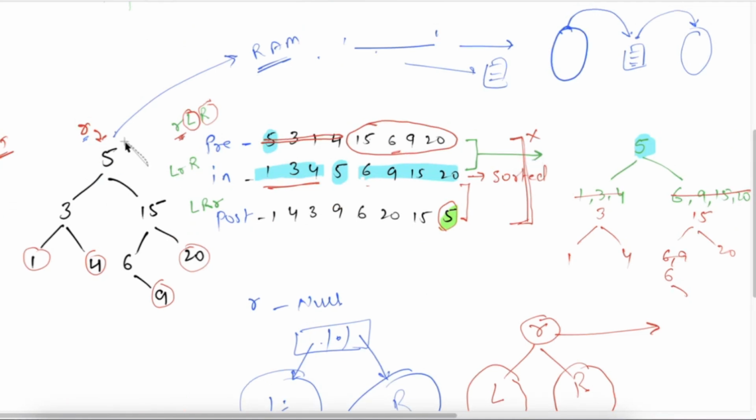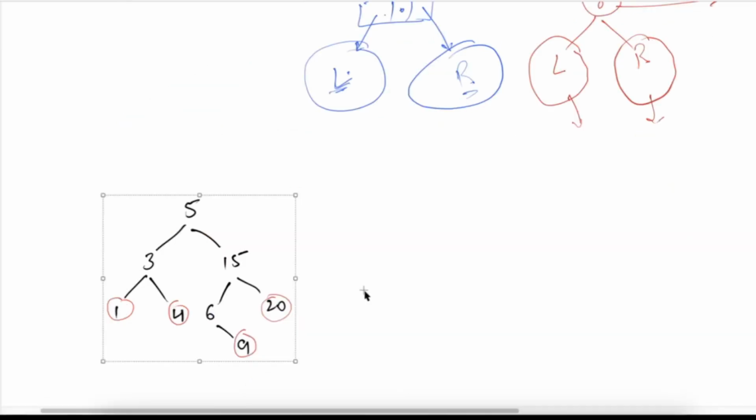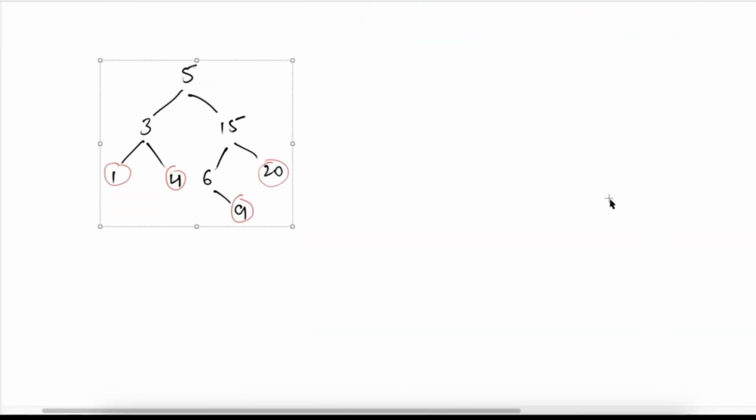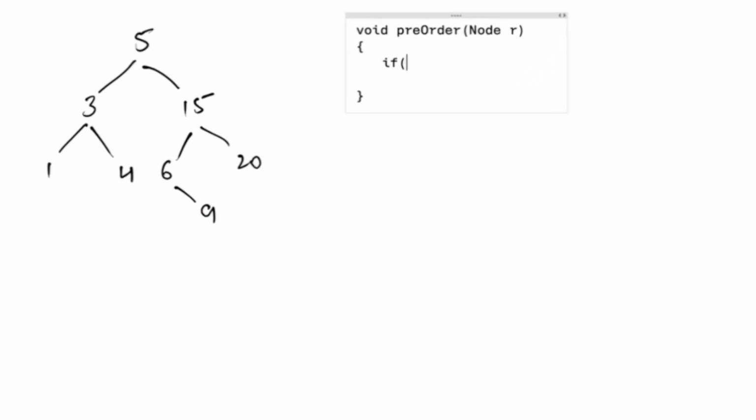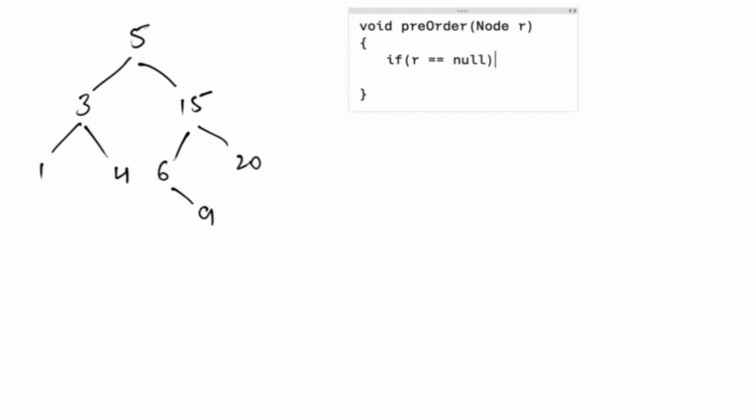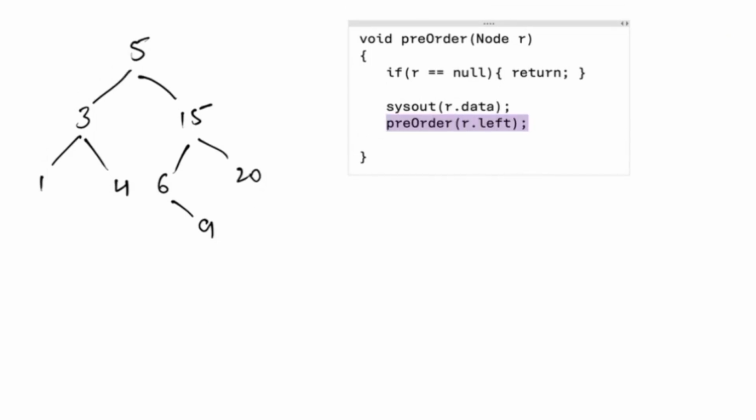Now let's say we are given the same binary tree, and we want to write the pre-order traversal. You already know the pre-order traversal, so let's quickly write it. If root is null, then don't do anything and just return. Otherwise, system.out.println root.data, and then pre-order root.left, and then pre-order root.right.